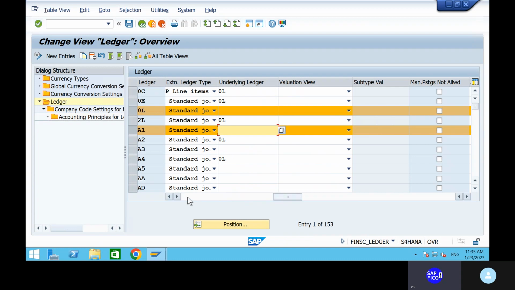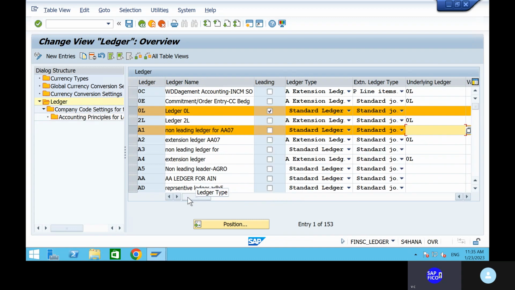You know it very well. So why? Because posting periods are assigned to the particular leading ledger. Fiscal year variants are assigned to the particular leading ledger. So when you have the leading ledger, the system will not throw you an error.